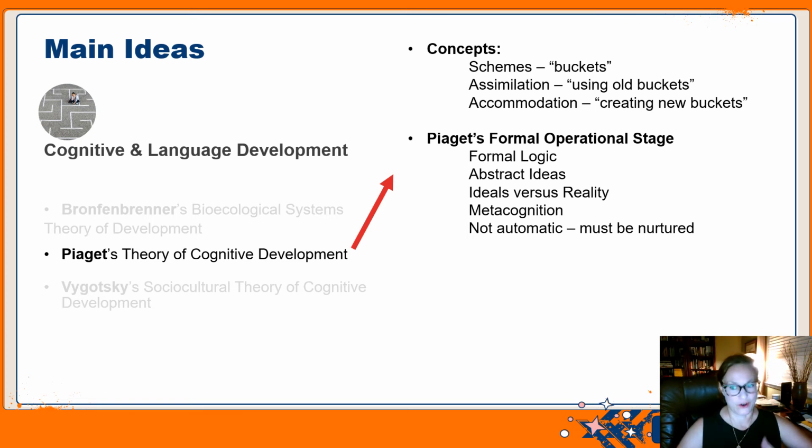So you think about this all the time when you're teaching. It's like where you're activating prior knowledge. And that's a fancy way of saying that you're assimilating that knowledge into those old buckets. But you're also maybe encouraging students to accommodate new knowledge and create new buckets.